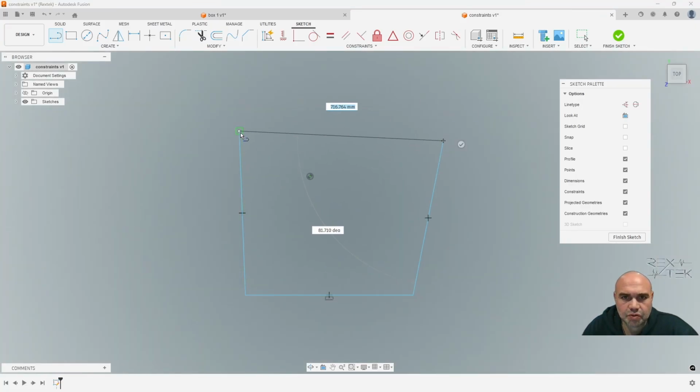So if I just draw some random lines, our first one in the constraints field, horizontal vertical. You can see at the bottom I drew that by accident perfectly straight, so it's automatically put a horizontal constraint on that line as I drew it. So if I select this one, that's now vertical, that's horizontal. So all 4 lines are horizontal and vertical to my sketch plane.